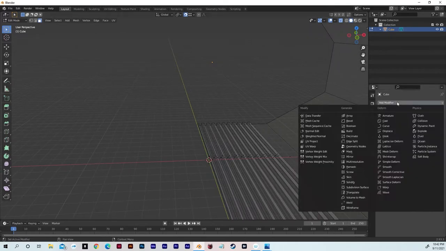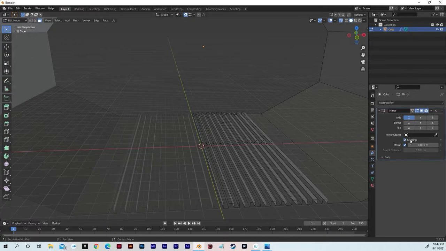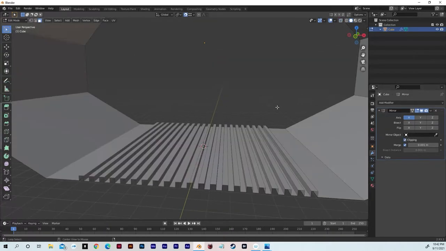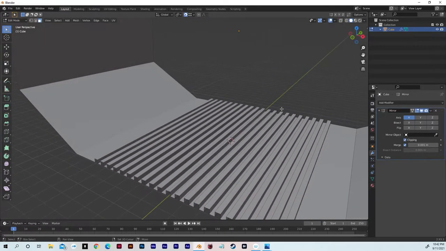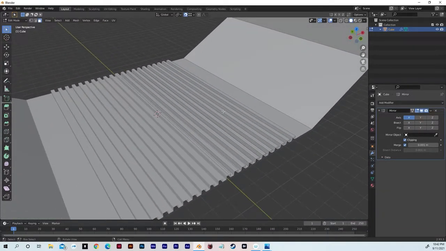Okay, now we're going to add our modifier again. Mirror, and be sure to click check clipping. Okay, so we've got our kind of grill floor look. Now we want to add some more detail to it. So we're going to hit Control R and roll the mouse twice. So we have three cuts here.